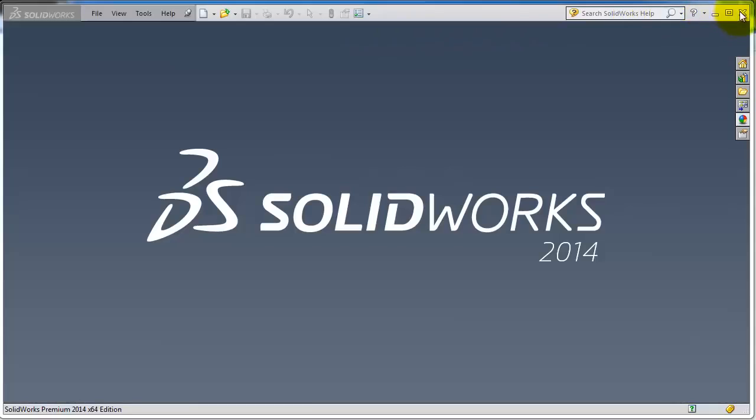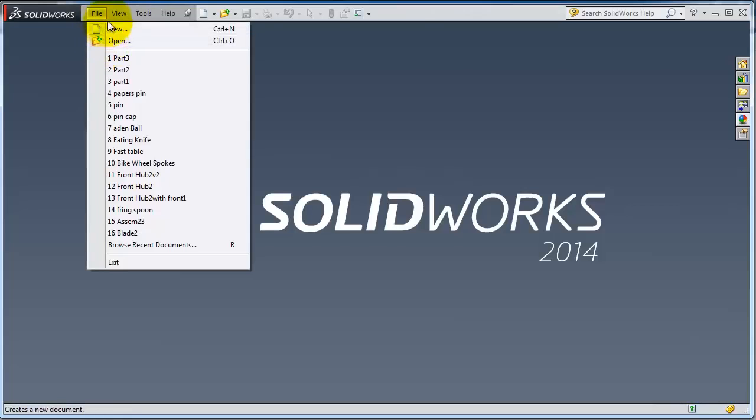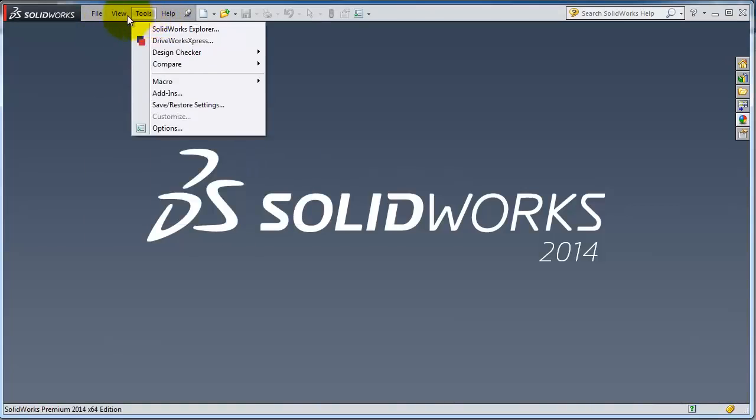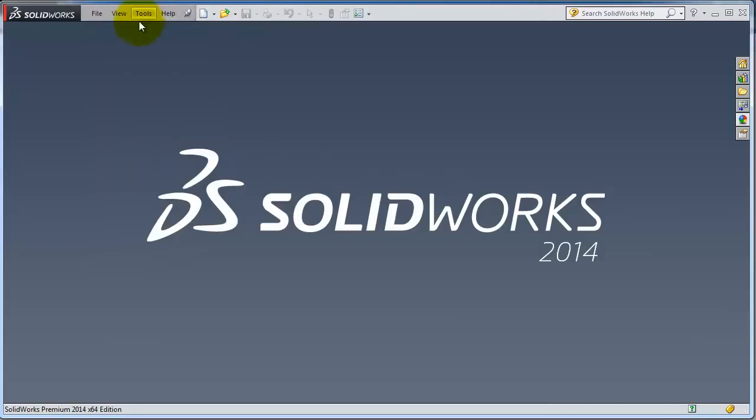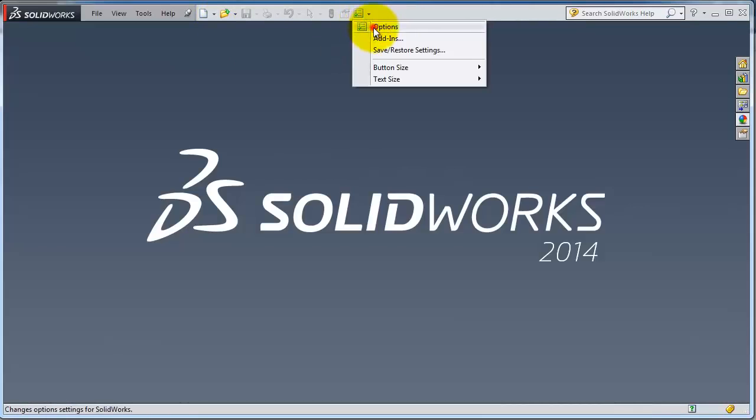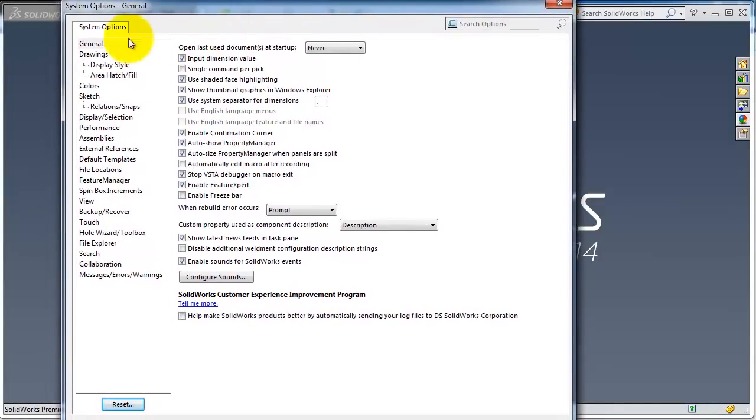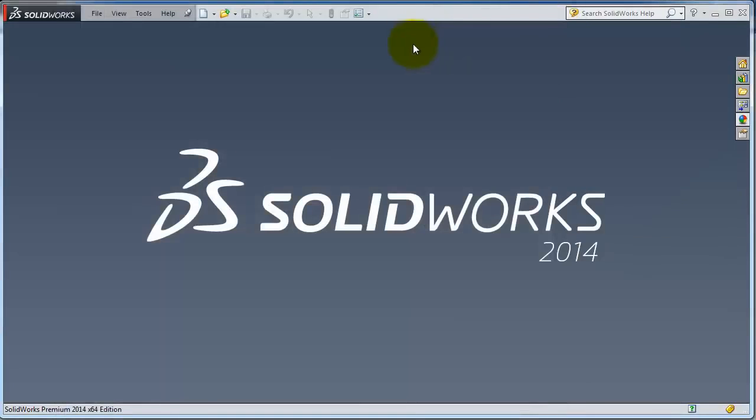Here you have your first interface when you start SolidWorks, with File, View, Tools, Help. In File you have New and Open, and in View the toolbars, and they are still shortcuts until we enter part editing or start a new part. Here you have quick shortcuts, New and Open, and at the end, if you open it, you have the system options. We are coming to these options later in this tutorial.